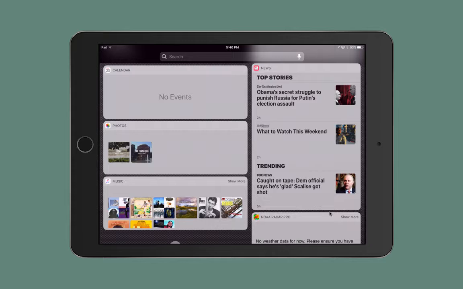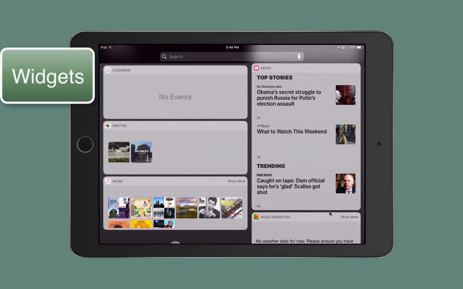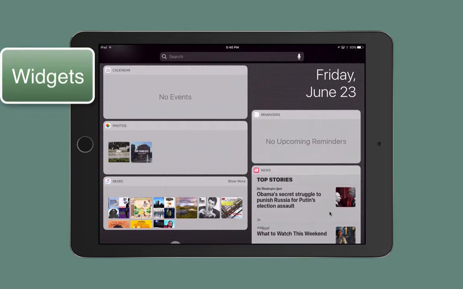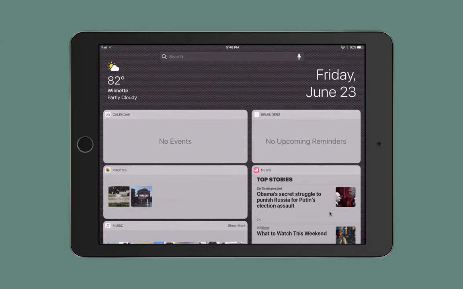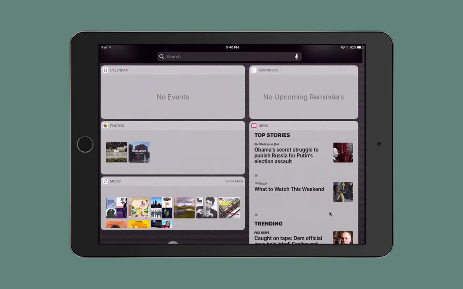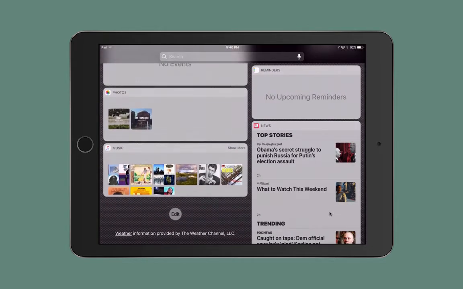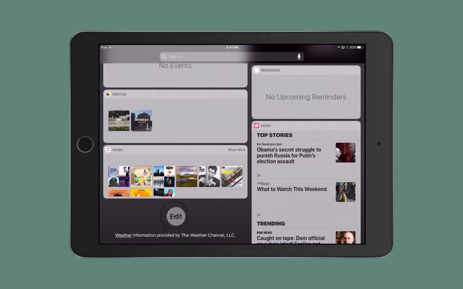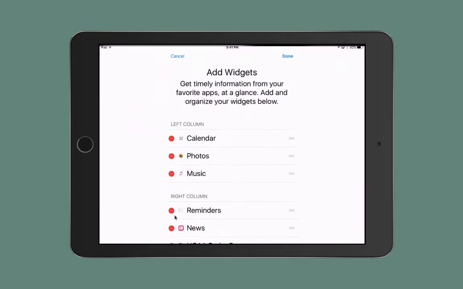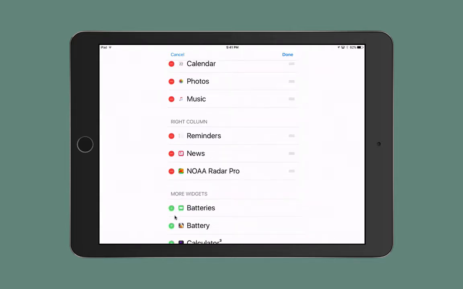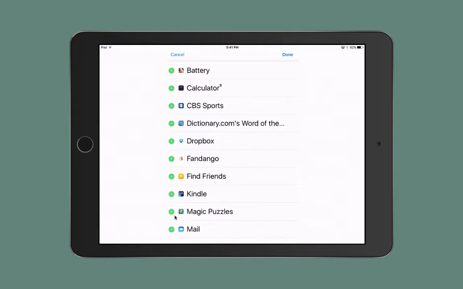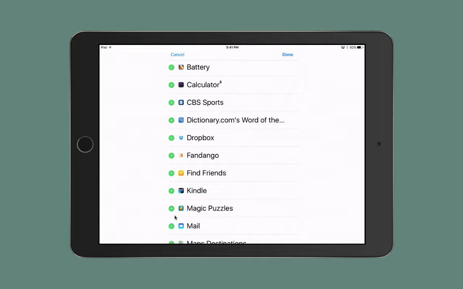Now, widgets are little shortcuts to handy apps that are on the iPad. As you can see, it is a spotlight page, so we can search using the search bar at the top, or we can populate it with common apps that we use. You do that by pressing this edit button. Once you've pressed edit, it takes you to a menu where you can select different widgets that you want to include that are offered by Apple.